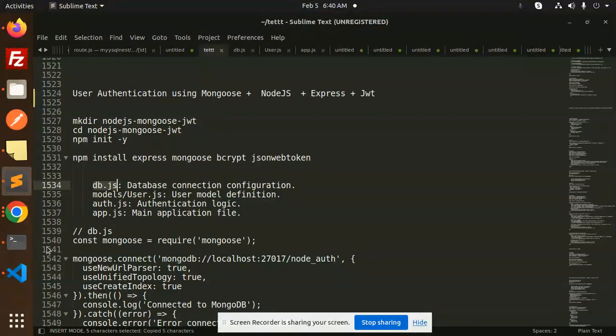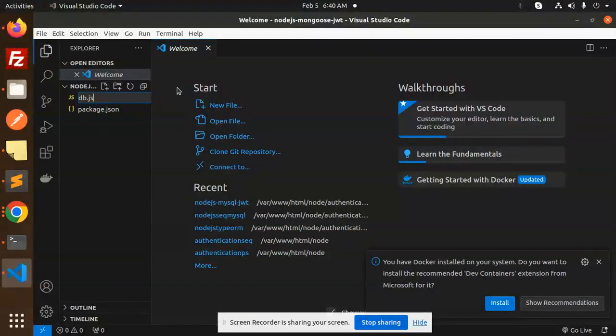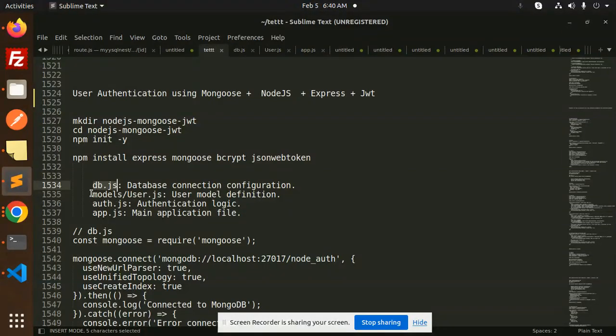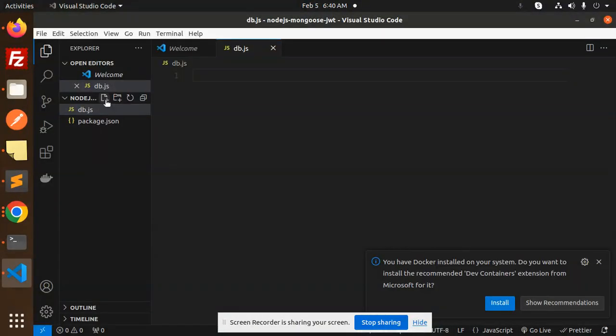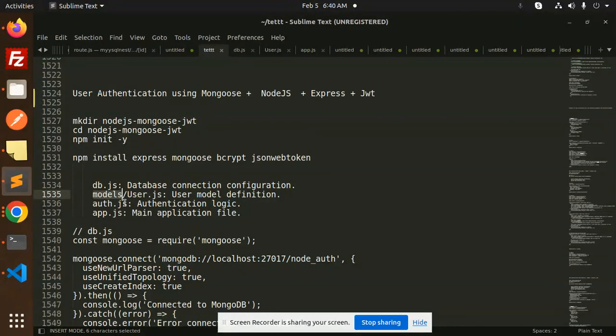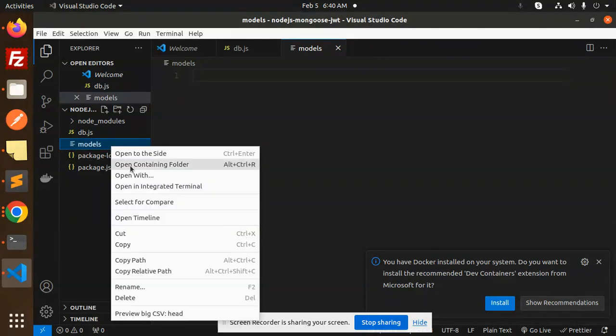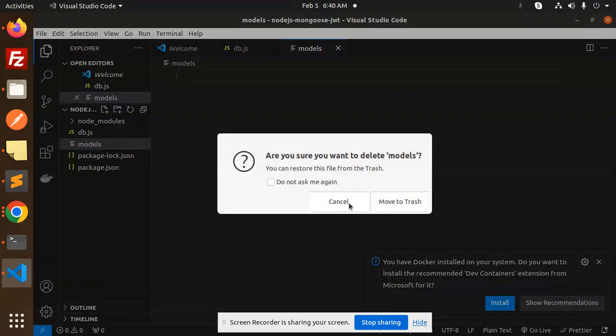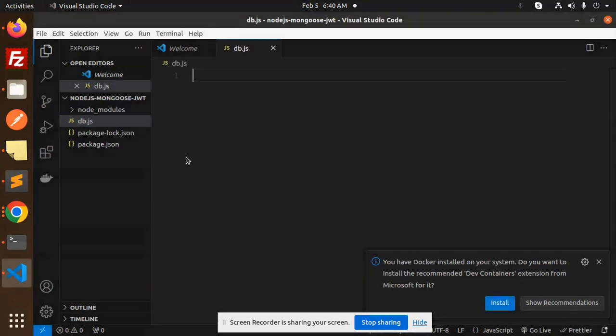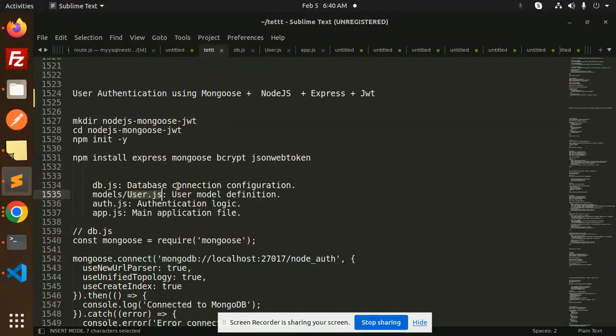So we have a db.js file, so let's create this. Next we have models/user.js for the user model definition. So first we create the folder, right? models. Okay, models. Then we create the user.js file. Okay, models/user.js.